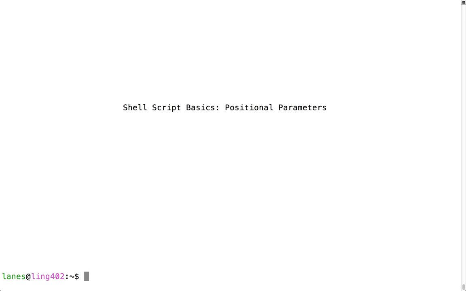Let's take a look at shell script basics, positional parameters. When writing shell scripts, there is often a need to accept one or more command line parameters from the user at the time that the script is created. Let's create a very basic shell script.